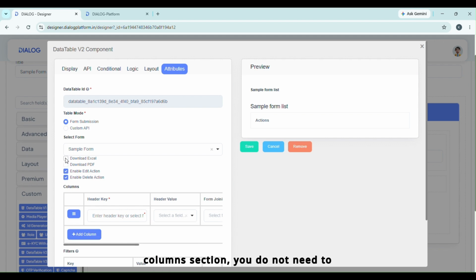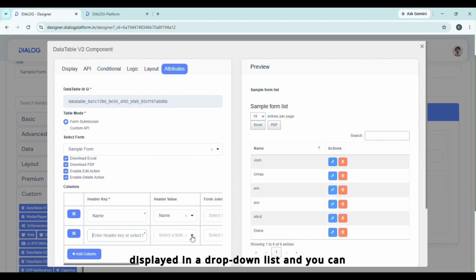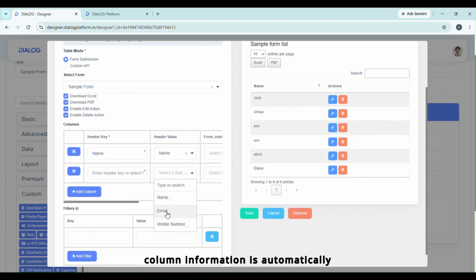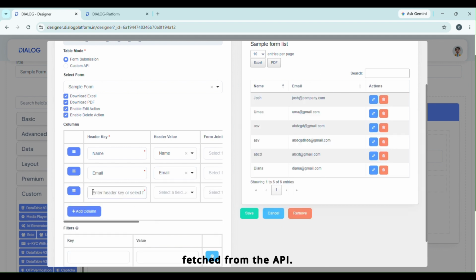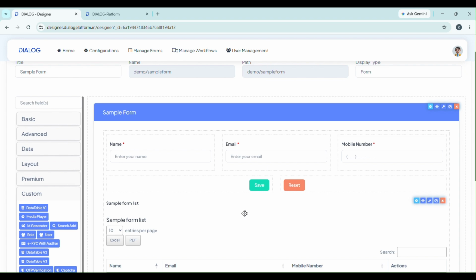In the column section, you do not need to manually enter the header key and header value. The available columns will be displayed in a drop-down list, and you can simply select the required fields. The column information is automatically fetched from the API. Once the configuration is completed, click Save and then click Final Save to save the form.